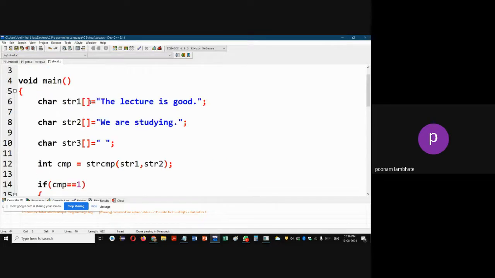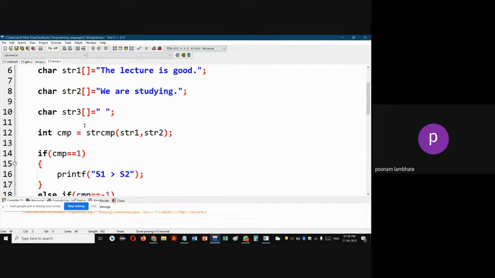So I have my string 1 and string 2. Now reversing can be done for a single string. Here you do not need two strings to compare or anything. You have to simply reverse string 1. So you can directly print the reverse string.